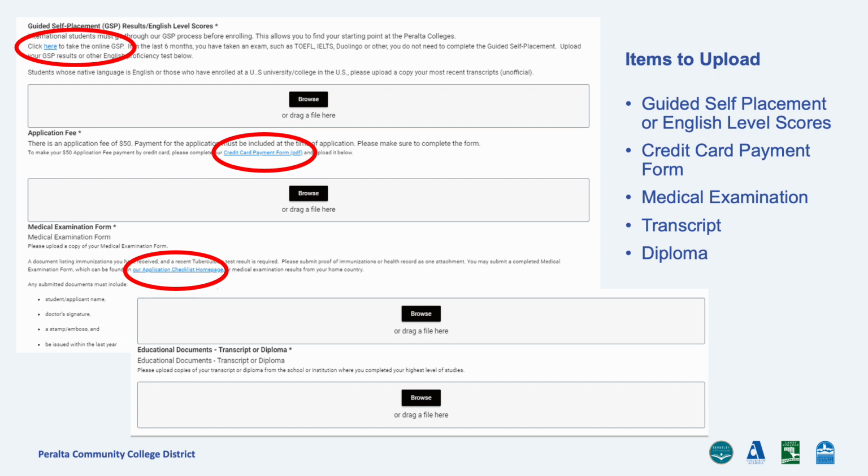Here you will upload your English proficiency scores, credit card payment form for your $50 application fee, medical examination form, transcripts, and diploma. The link to the online guided self-placement and the forms that you need are circled above. Carefully read through the description for each item that we need. Regarding the credit card application fee, we can only accept credit cards with the Visa or MasterCard logo on it.